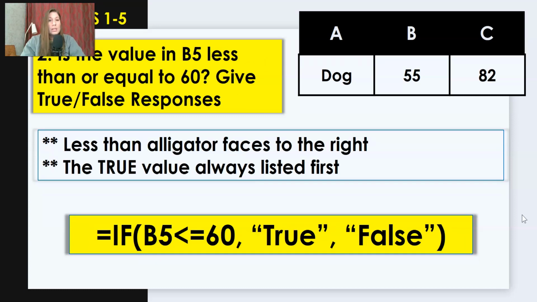Number 2, is the value in B5 less than or equal to 60? Give true or false responses. So on this one, the less than alligator is going to be facing to the right, and your true value is always listed first. So we're looking at B5, which is obviously 55. So is it less than or equal to 60? So we always start with our equal sign IF, open parentheses. We're asking about B5. We're wanting to know if it's less than or equal to 60.